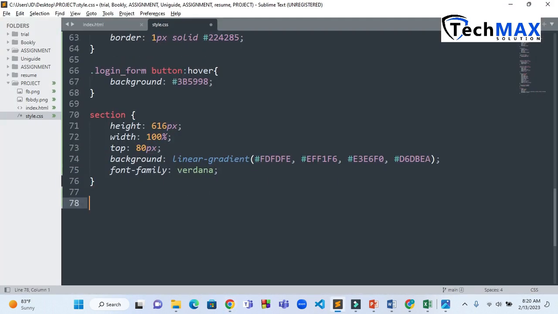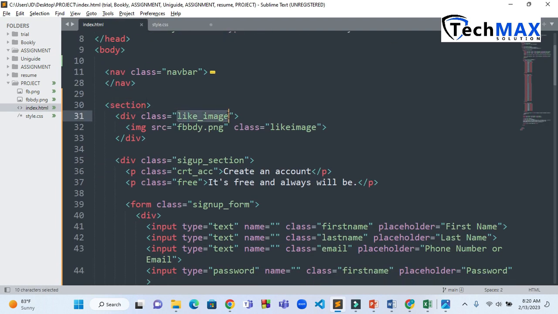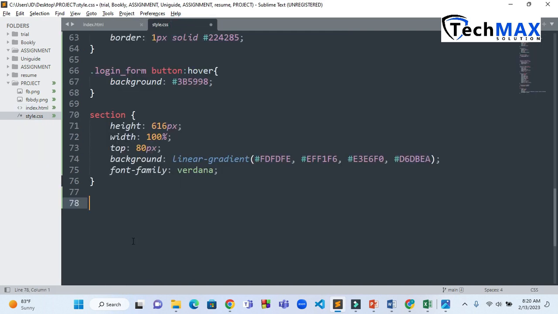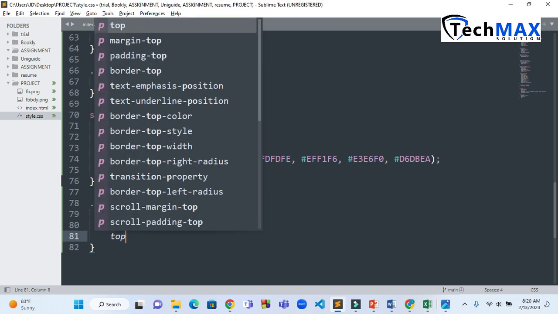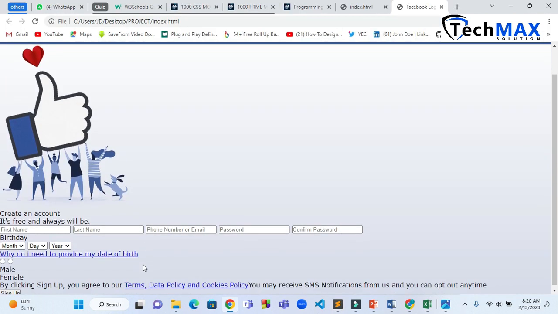Now let's style the light image. This div that is holding the image is what we want to give a style. So we call that, and then we write some little styling. I want to give it a position of absolute, and then change the left to, say, 15 pixels. Okay, let me use percentage for responsiveness. Then I want to change the top to, say, 20%.